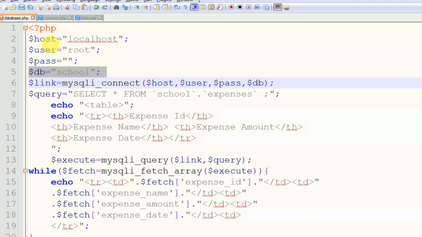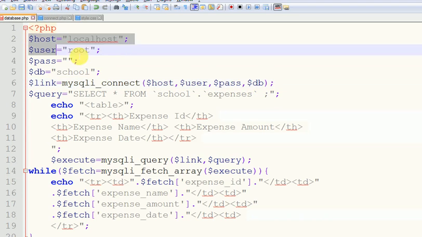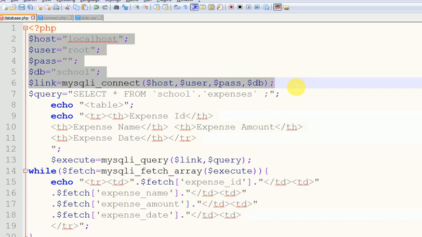After writing all these variables, you have to link them in the MySQLi connect command. I have taken a variable here, link, and assigned it MySQLi connect, with the dollar host variable, username user variable, password variable, and database name variable. In this line the database has been connected.